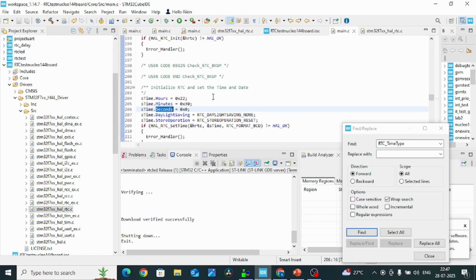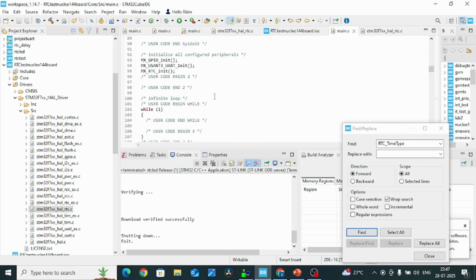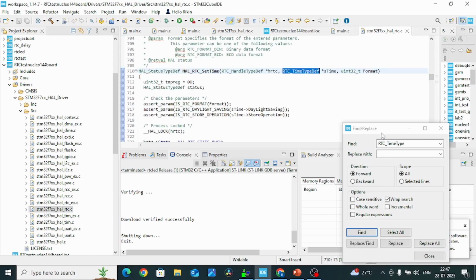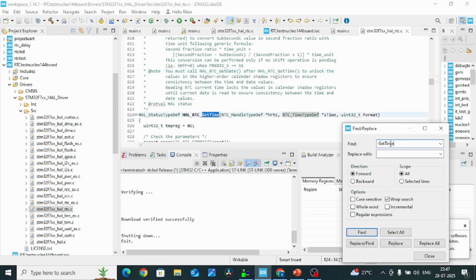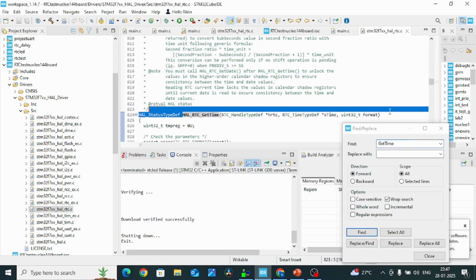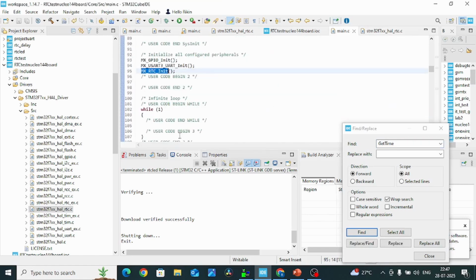So now whenever I load the program and start or reset the microcontroller, based on this information, after initializing RTC, it will start counting internally. Now our task is to get the time information and take the decision. For that, we have two functions called get time and get date. So let us use those functions: RTC get time and get date.